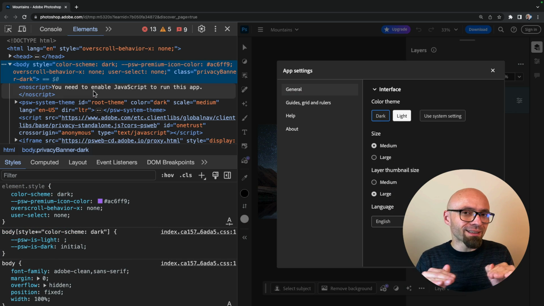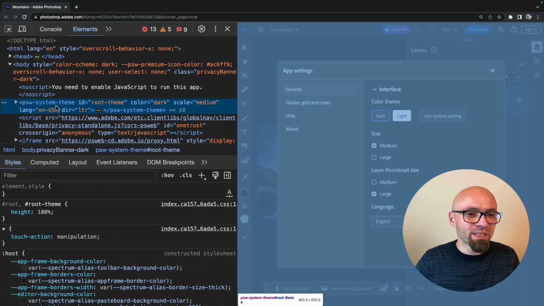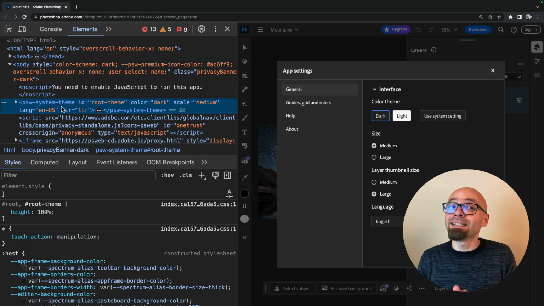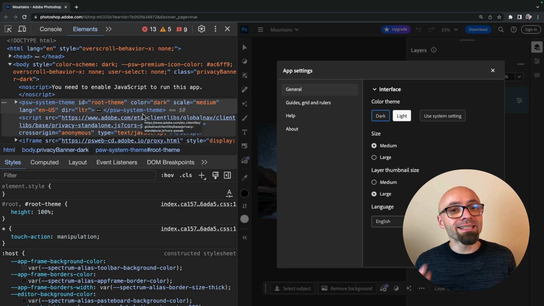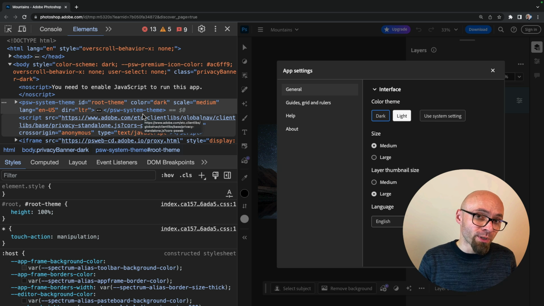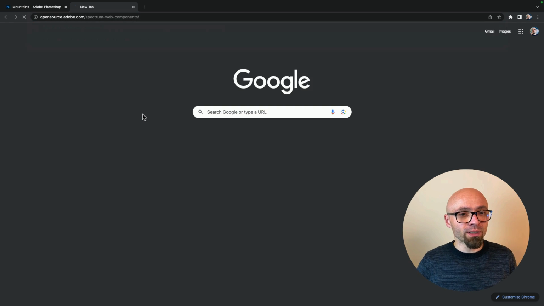If we dig a little bit deeper and select our first element, PSV System Theme, you're going to find that this is actually a web component. This entire project is created with web components, or specifically with the Spectrum Framework for Web Components by Adobe. I'll open it quickly here.